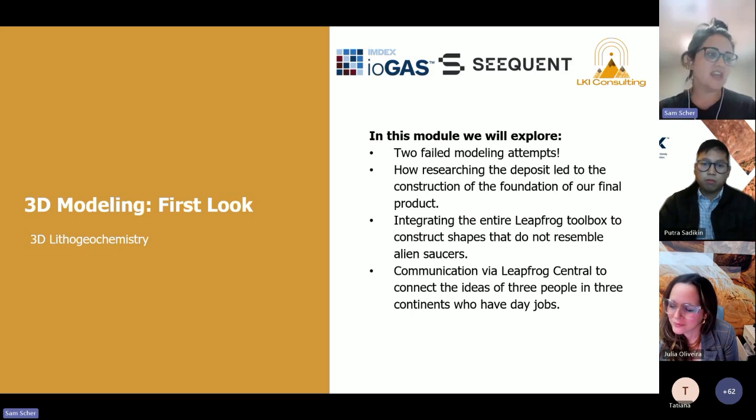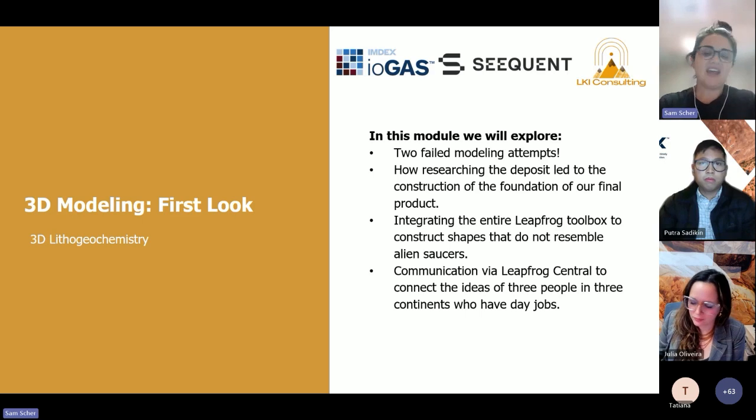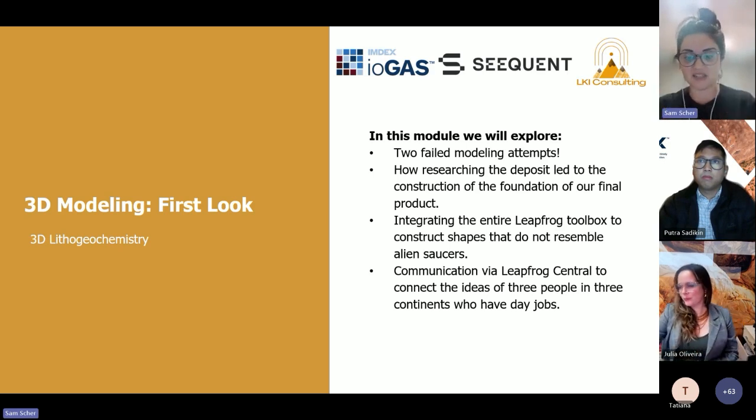So she read some papers, and that led to the construction of the foundation of what's going to be our final lithogeochemical model that we're going to present in part 2. So we're going to integrate pretty much the entire Leapfrog toolbox here to construct some shapes that don't resemble a lot of those saucer-like things that we typically find in a lot of very amateur Leapfrog models. And that's going to be really interesting.